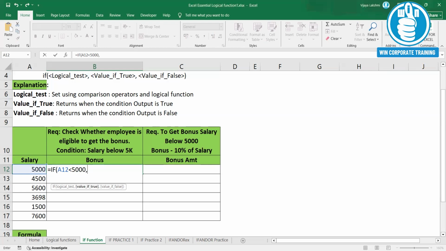When the condition is true, what output should we get? We should print that he is eligible for bonus. Otherwise, you have to print the message not eligible. So now, this is the formula.